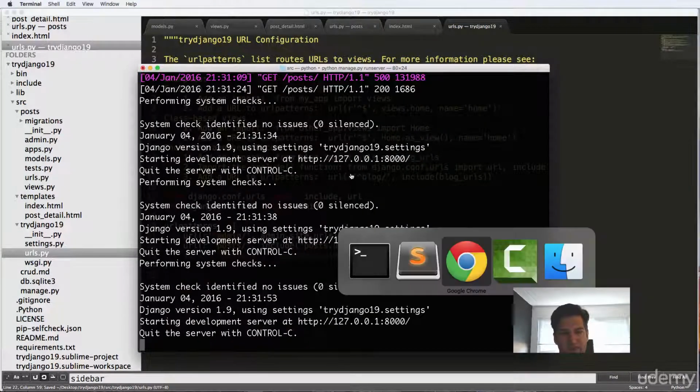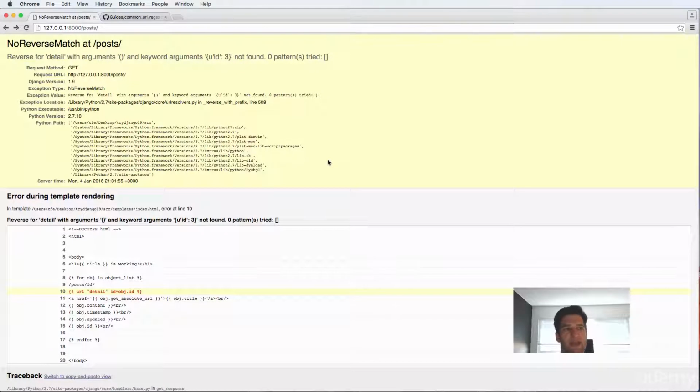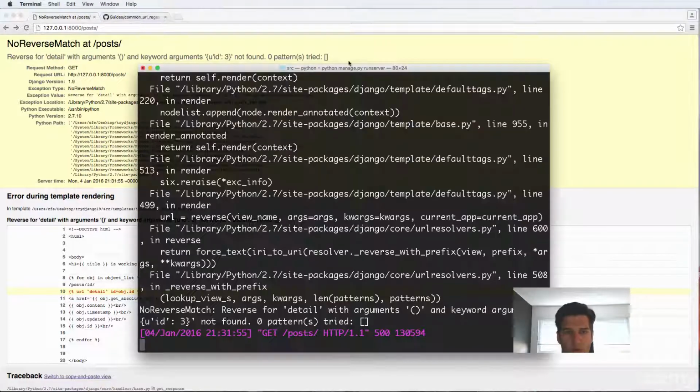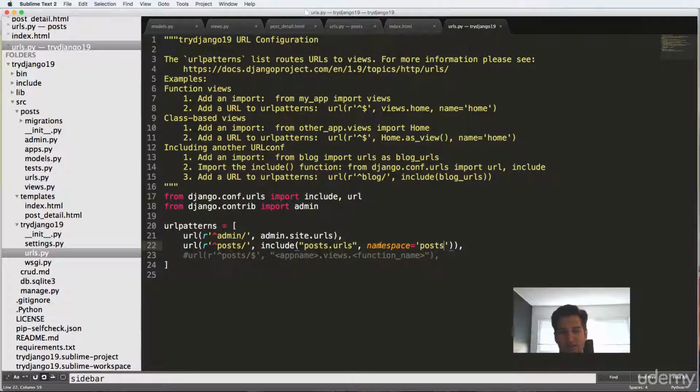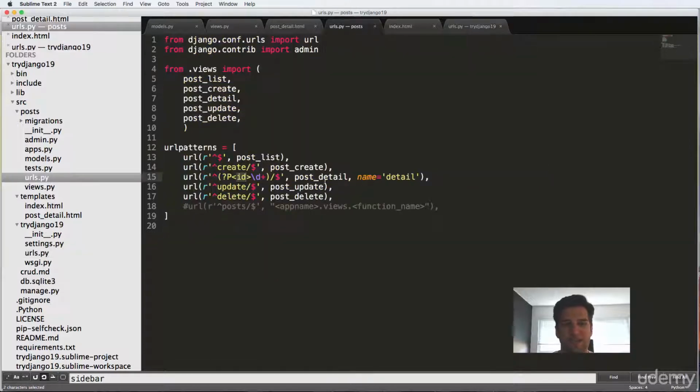So now that I've added this namespace in here, if I refresh, and now it gives me this no reverse match error for detail, and it's going to do it for every single one. So once I add this namespace in, it just adds one more level of actually designing how our URLs work, and it just makes it cleaner. So then we can keep our name detail even if we have multiple apps with the same URL name detail.